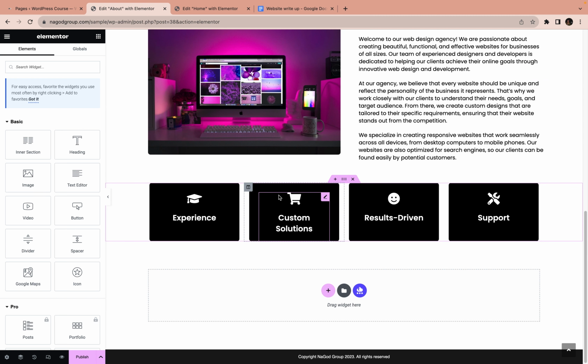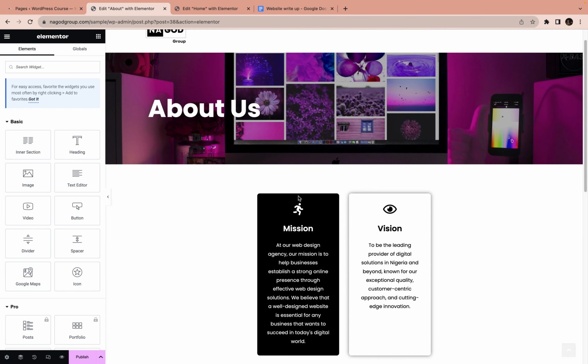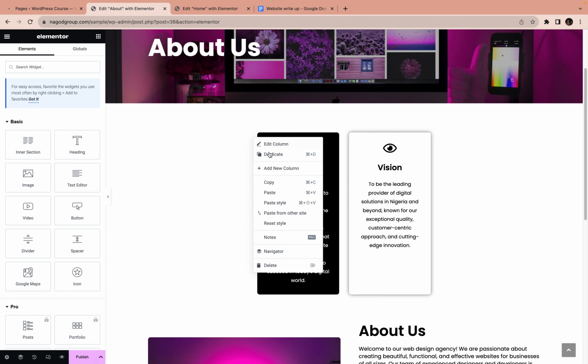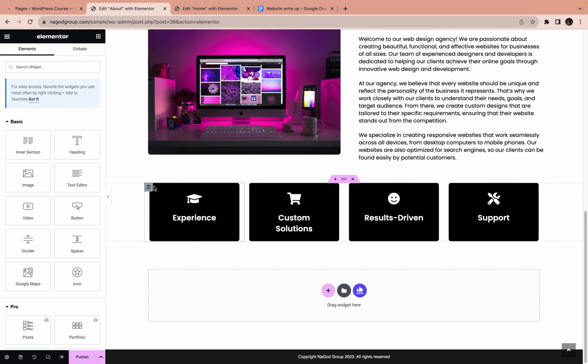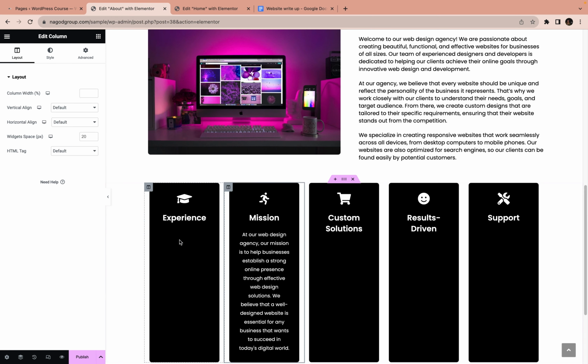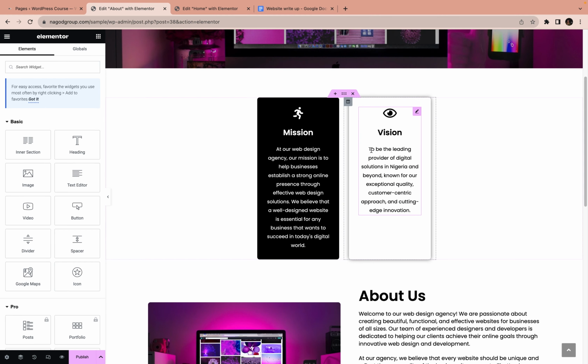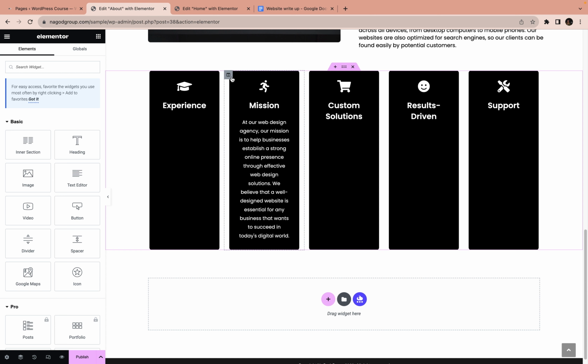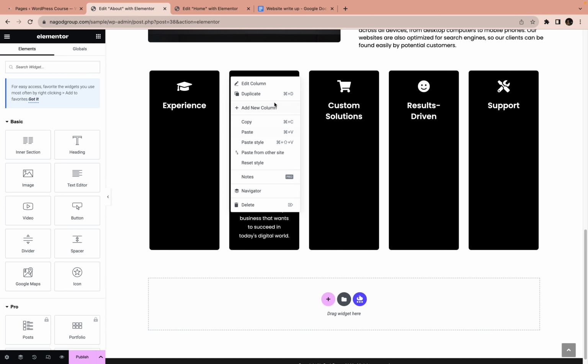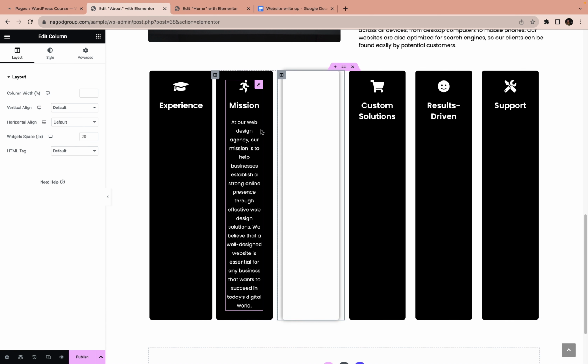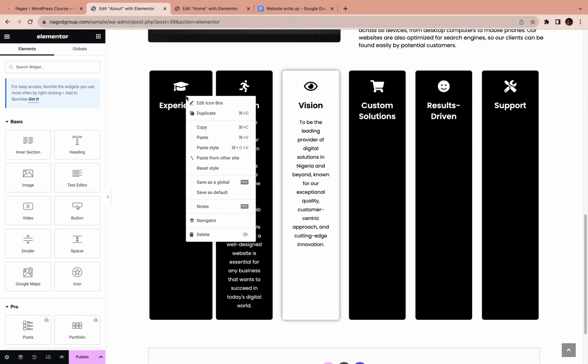But rather than have them in fours, let me just copy this and paste, then copy this. So this is the beauty of WordPress. You can copy and paste sections rather than creating them afresh. Yeah, so I will just copy this.